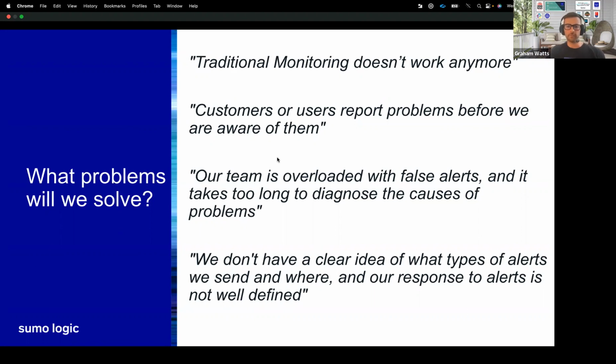So it looks like, if everyone can see those results, teams being overloaded is the main challenge, followed by customers reporting issues first, and third, not having a clear idea of what your alerting posture is. That's pretty interesting. Thanks for sharing that.